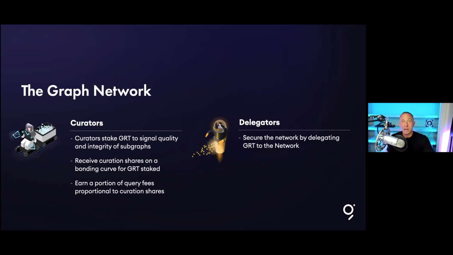Curators are network participants who look at a subgraph that someone's created, and they can stake their tokens to signal that they think this subgraph is of high quality. And in return, they can also earn rewards. So if I see a really great subgraph that's been created by someone, I can basically say, hey, I want to curate on this subgraph, and I want to put up some of my tokens, and in return, I will earn rewards if that subgraph is being used.